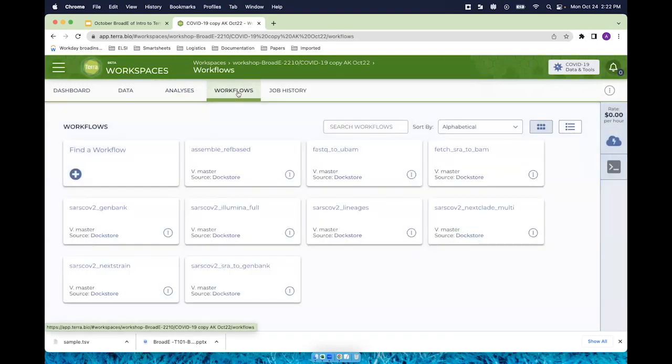In addition to the analyses tab, there's a workflows tab. So many workspaces come with a bunch of workflows. And we won't go into the details of how to launch these workflows. We have a lot of documentation and tutorial materials on doing this.